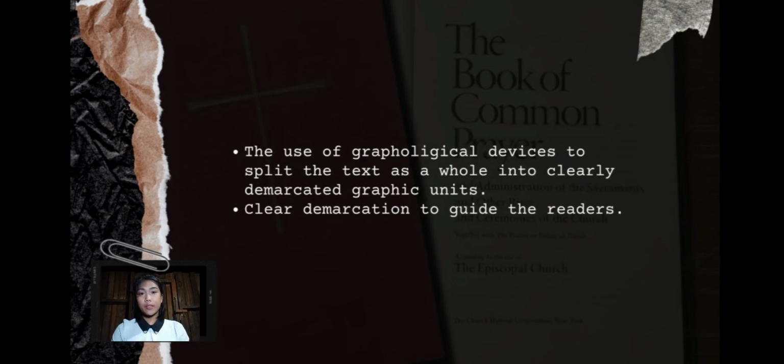With the shown example in the BCP, graphological devices are present, such as the paragraphing, spacing, capitalization, and the use of punctuation marks. This is to split the text as a whole into clearly demarcated graphic units. The purpose of this clear demarcation is to guide the readers through the text in a series of jumps and not in a smooth, continuous flow.